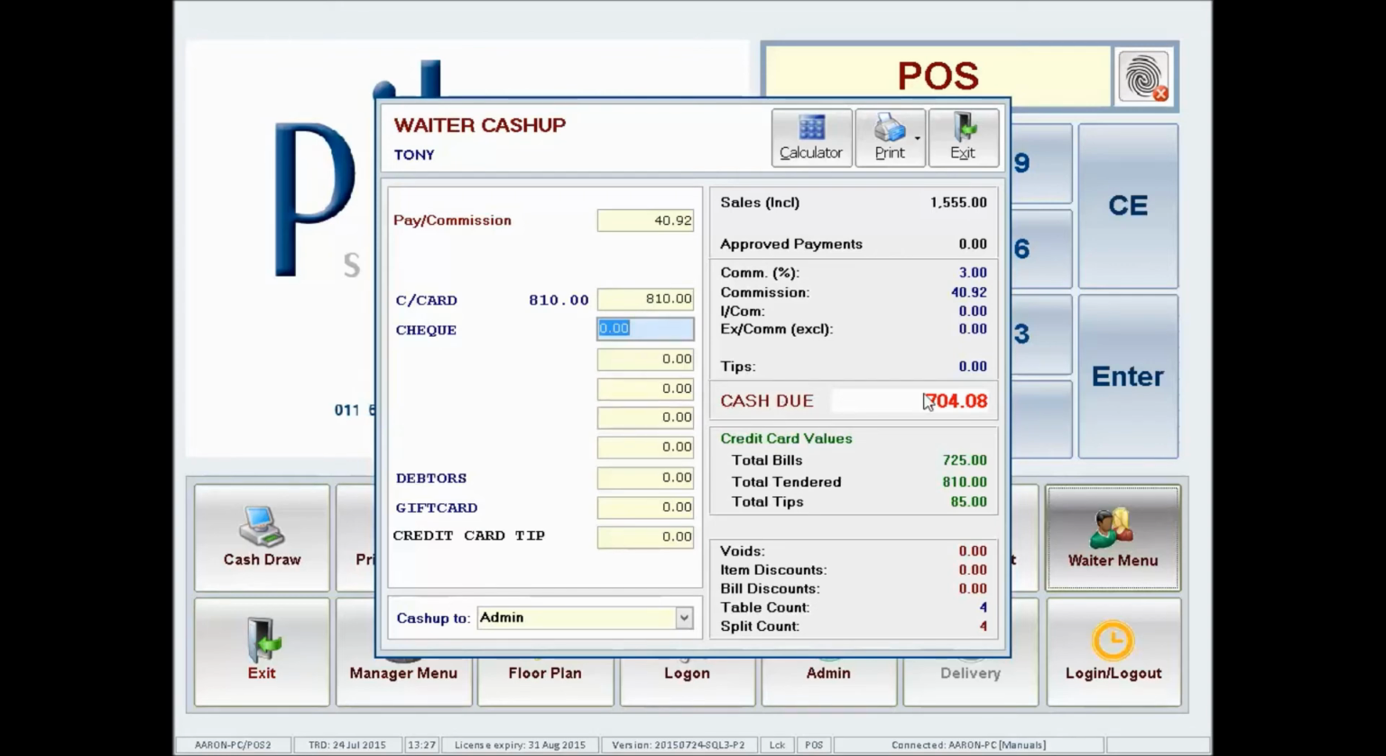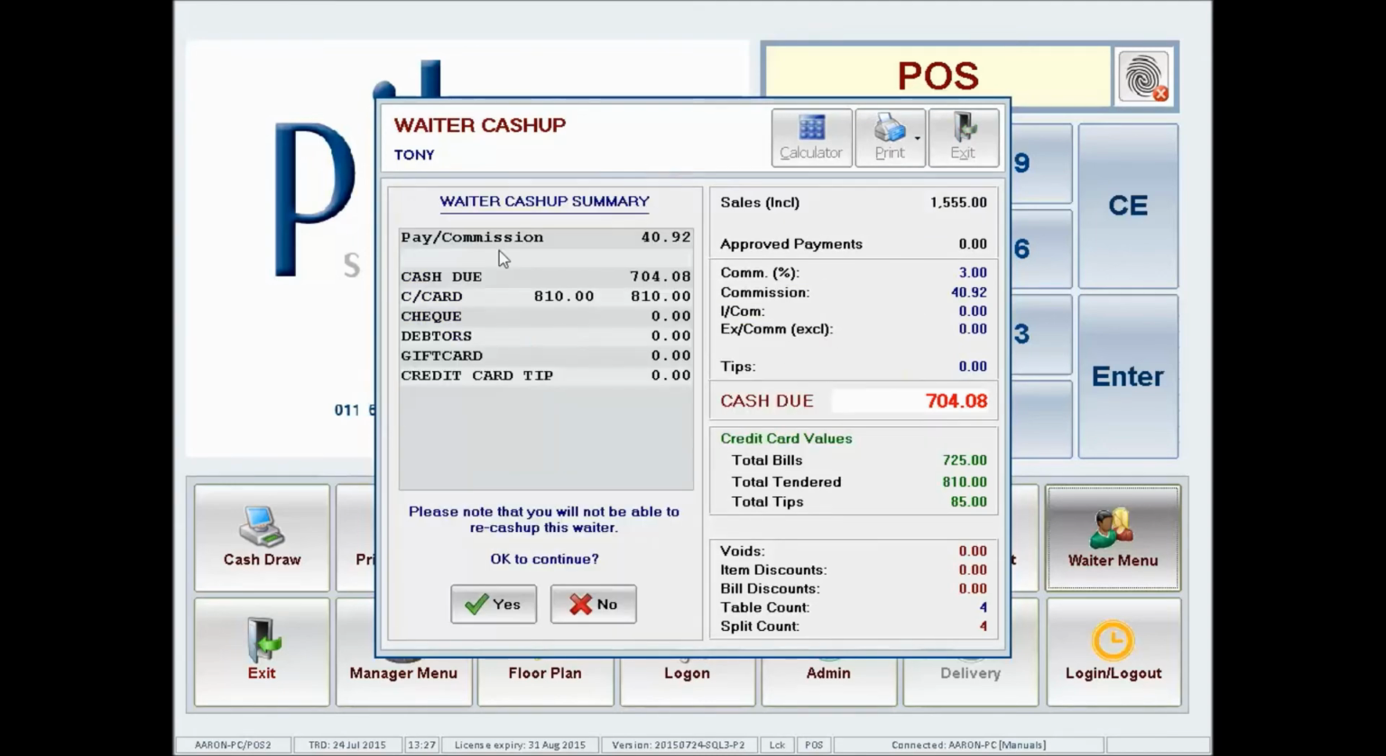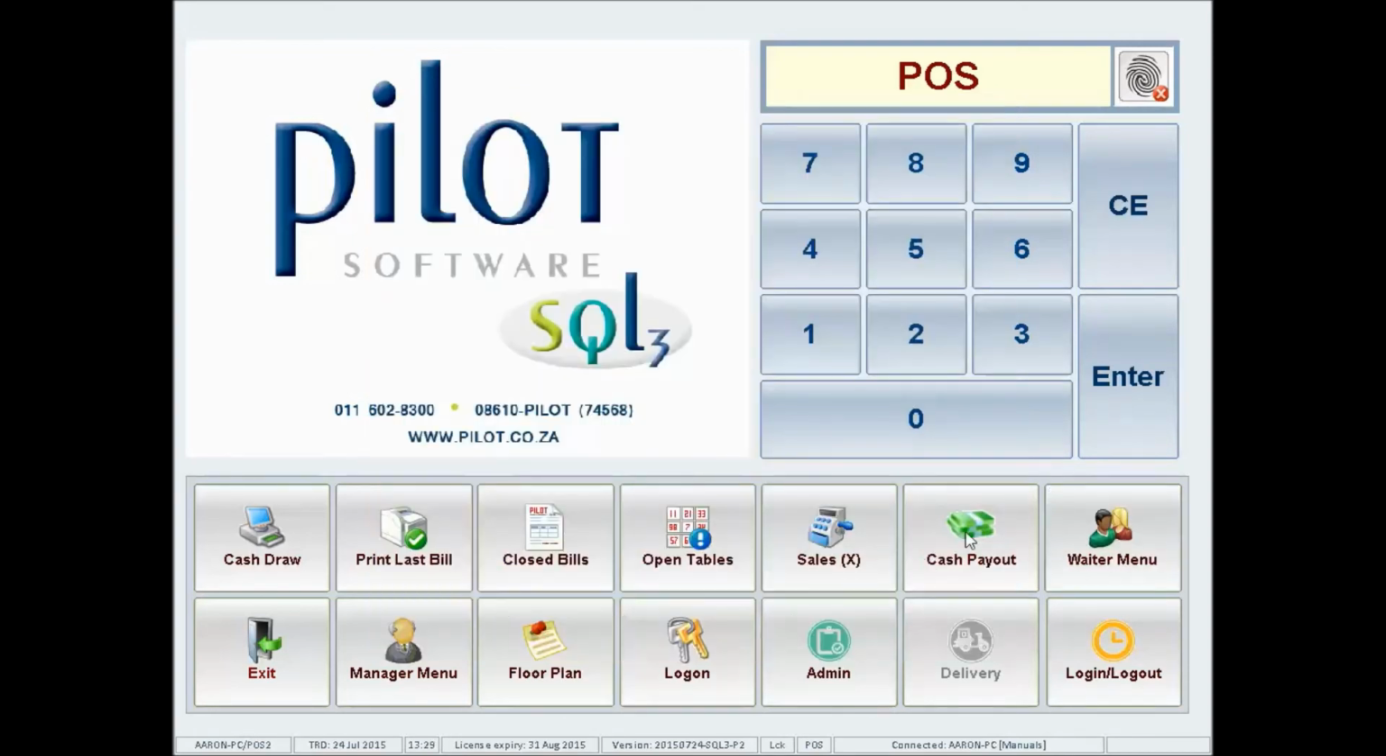Should all the details be correct, continue and click on print, select totals. If you are certain about the admin cash up, click on yes, confirm all the totals, and once you are happy with this, click on yes. Now all waiters have been cashed up.